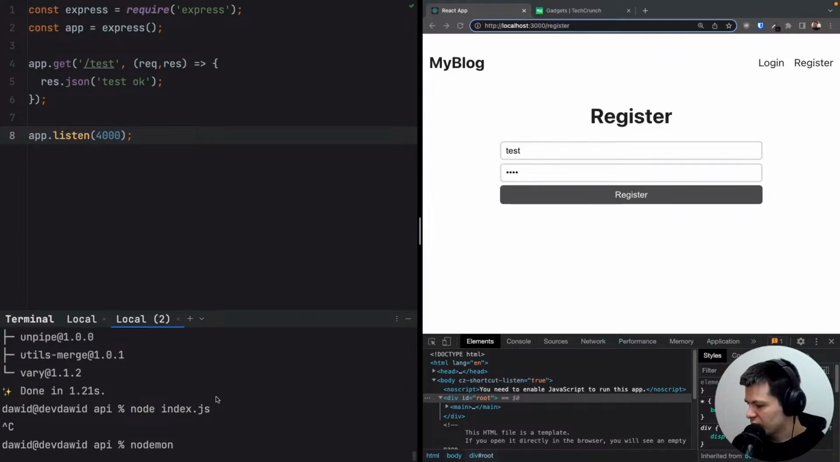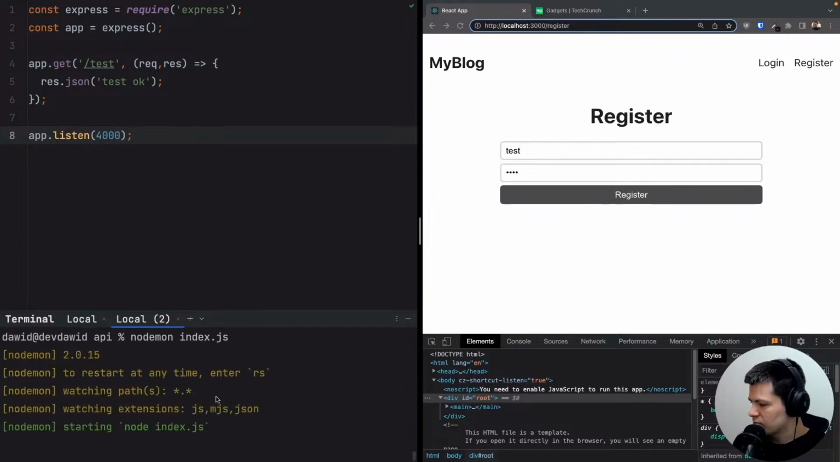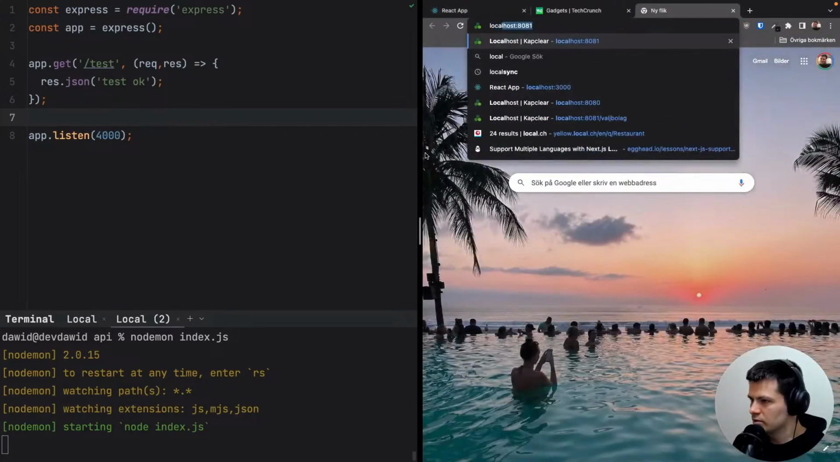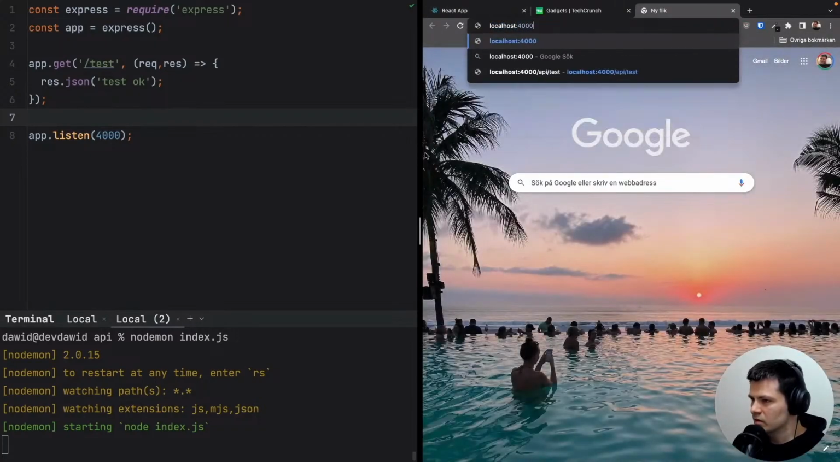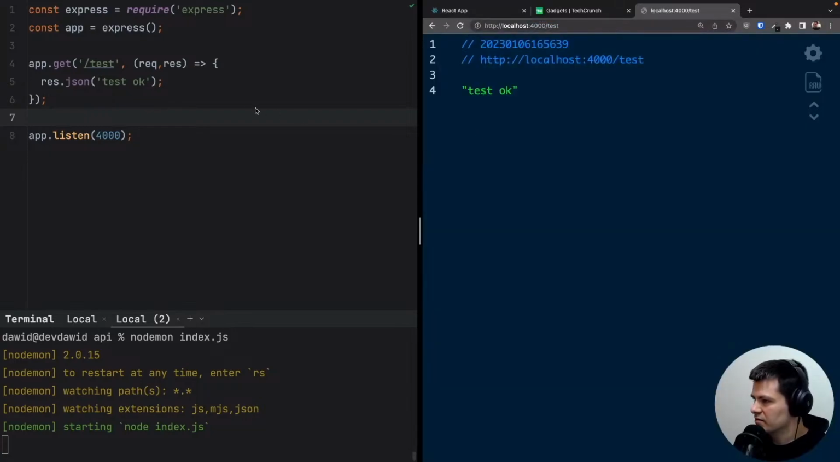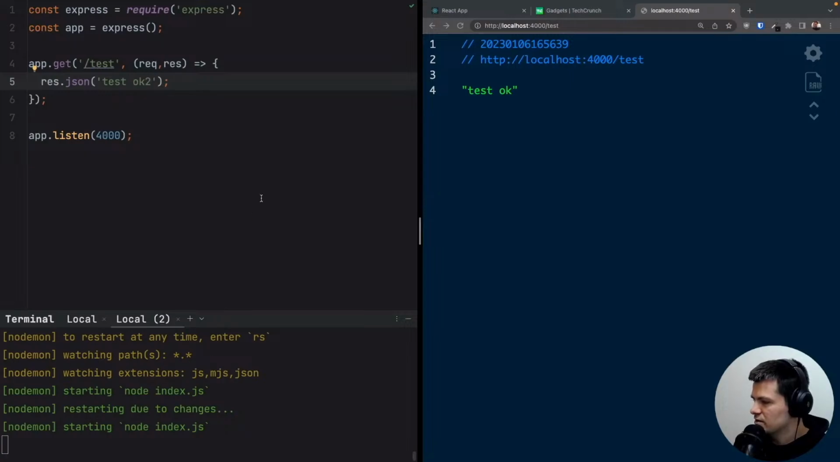But what nodemon does is, if I do now nodemon index.js, every time I change something inside this file, it will restart the app, our Express app, so it will reload. So now I think it's working. So let's do localhost on 4000 /test, and we have test OK. And now if I do test OK 2, here on the bottom, as you will see, it restarted. So now I just need to do refresh here, and I have test OK 2.